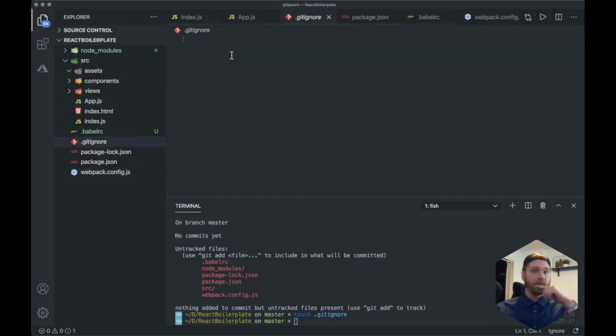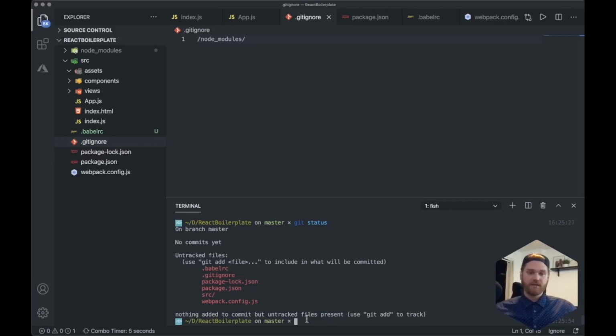Inside of the .gitignore is where we can tell which things to not include inside of our project. So what we don't want to include is our node_modules. I'm just going to say node_modules. Right. Type in git status. You can see here node_modules is not added because this .gitignore says which files we don't want to add. So let's go ahead and add this.